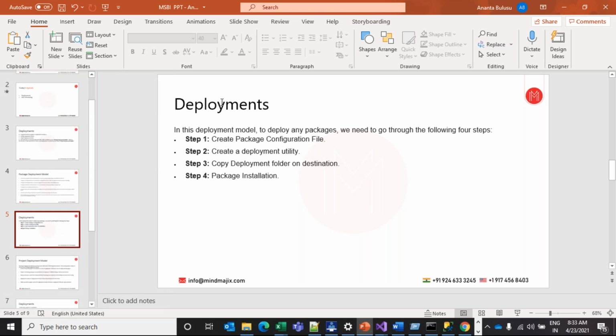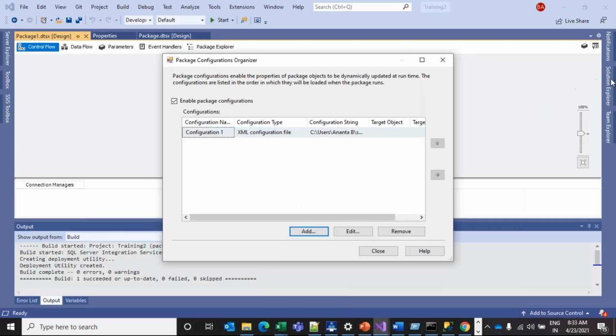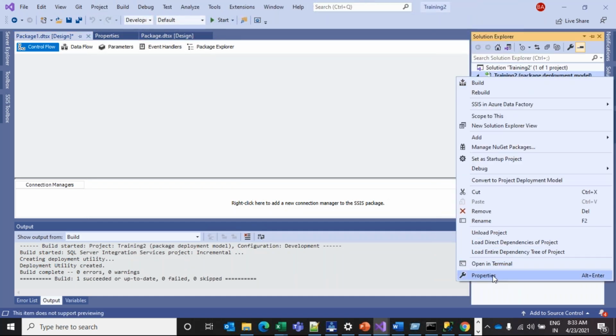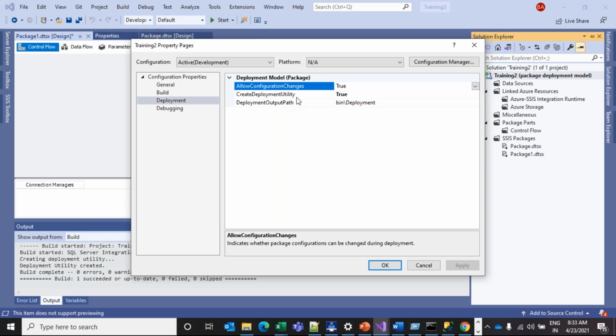One more thing I forgot. Before doing the package deployment model, you have to go to the project, click on the properties, and create deployment utility is always false. You have to make it true. When you make it true, it will create a deployment folder inside the bin folder. So we have to make sure of this.